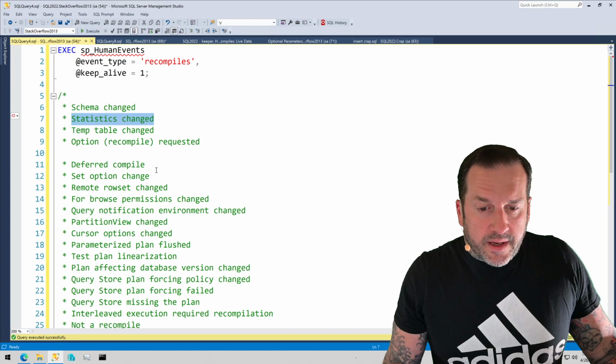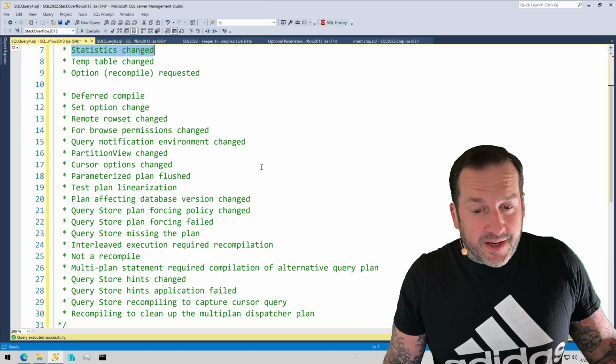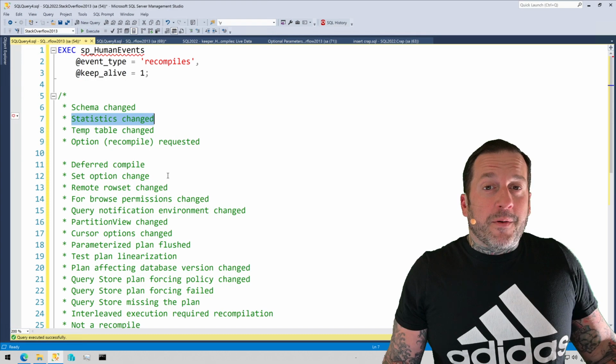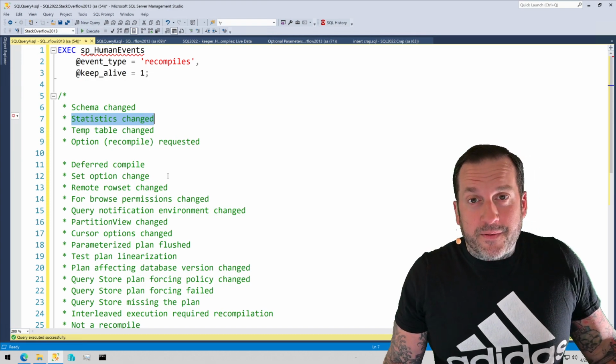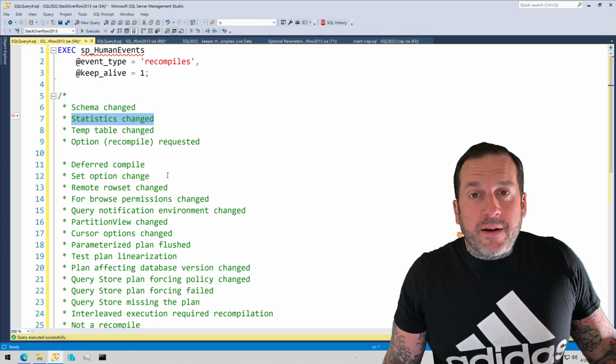There are lots of things in here. If you run into one of the weirder ones, like FOR BROWSE or SET options changing or cursor options changing, you've got a really strange set of problems that you have to deal with. Because, boy oh boy, don't envy that.